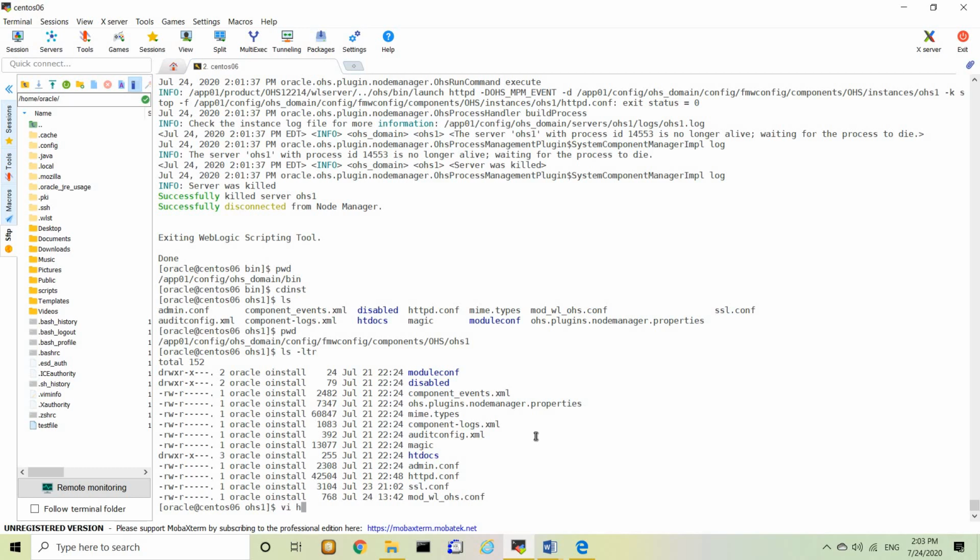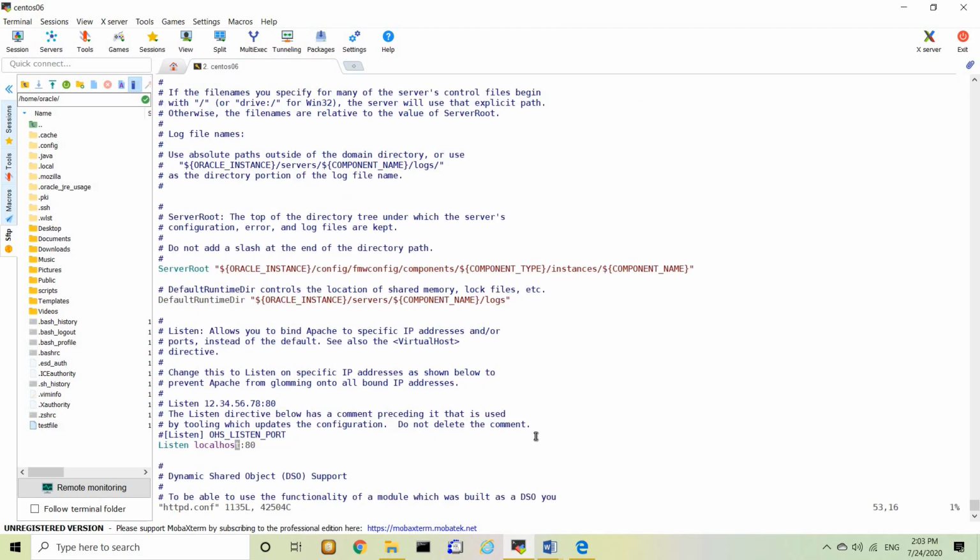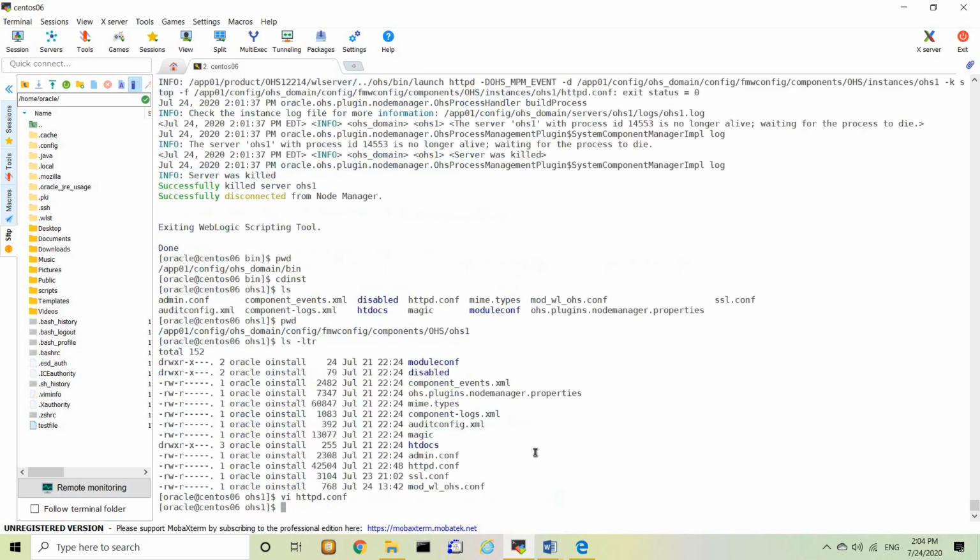So this is the configuration files folder. Let's see if we need to change the non-secure port. We're going to come to this file, httpd.conf. We can see it's actually listening on port 80 now. Let's modify this. Let's say we want to modify it to 8080.